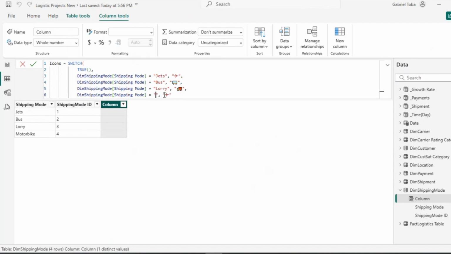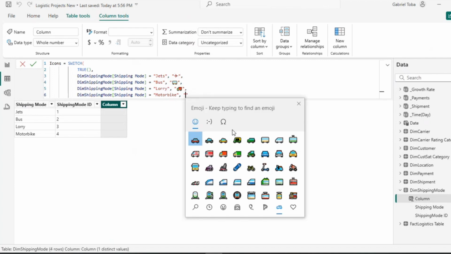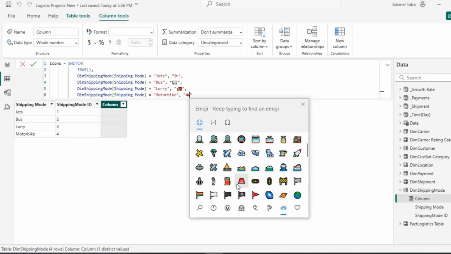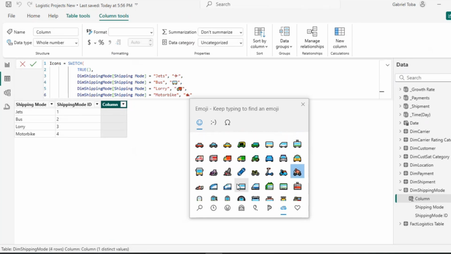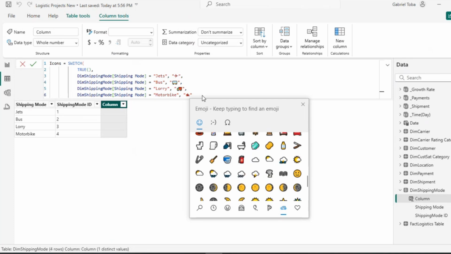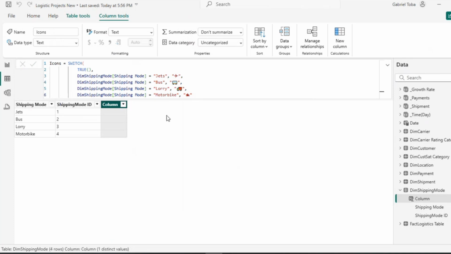I'm going to call this motorbike, and I'm going to look for that motorbike here. Then this is bicycle. I think this is it. It's motorcycle. Okay, these are the perfect depiction of what we need. Yeah. So I'm going to enter, and we have them here. So yeah, boss, and that is done.